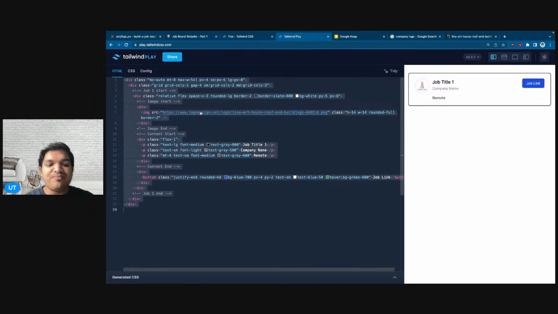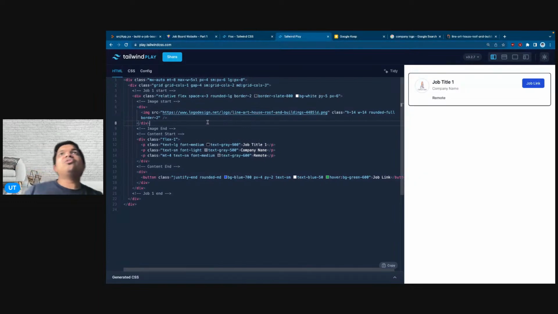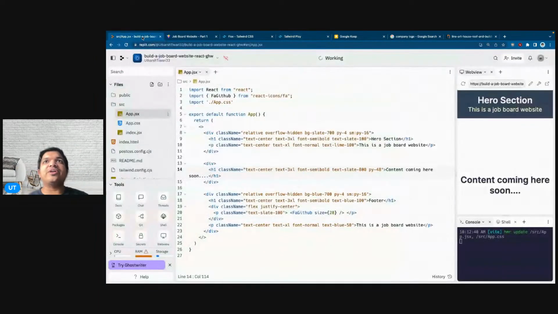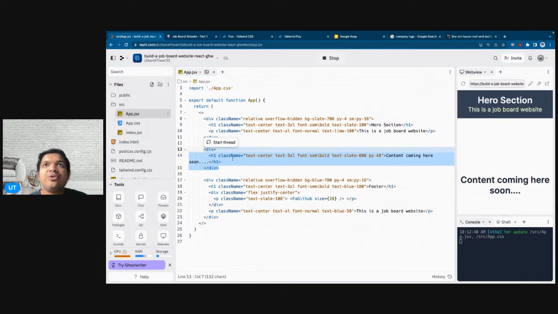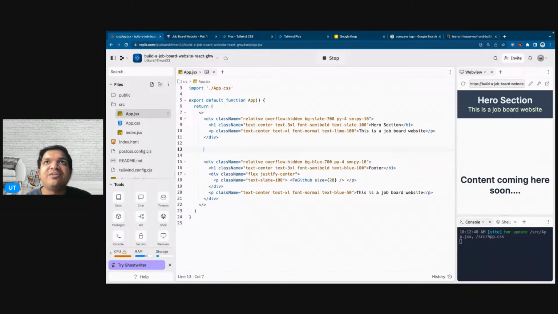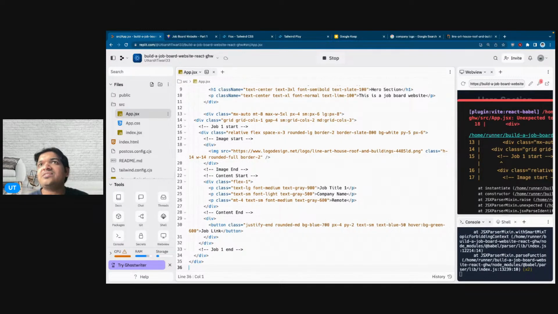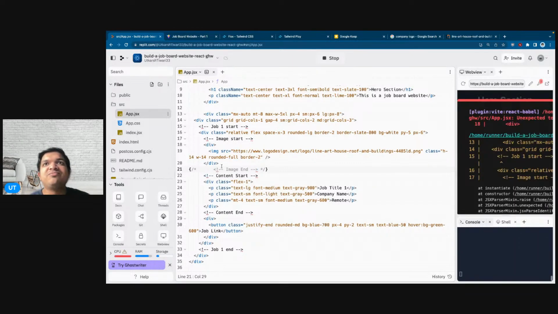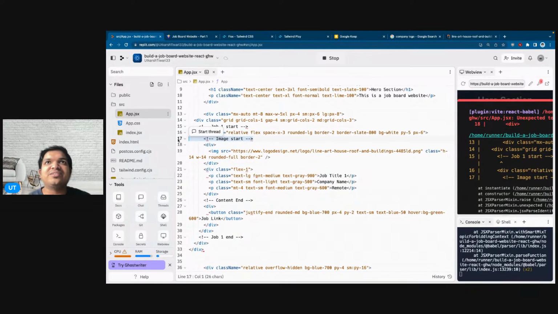Now do a copy. I'm doing command C, you can do control C, or right click and copy. Let's go to our code right here. Remember, this is where it was going to come in. I'm going to take out this div and paste the code that we have. And something broke. What broke? Yeah, of course. These are HTML comments. In React, if you want to add inline comments, it's a curly bracket, forward slash, and everything. But I'm just going to delete it because you know what it is.